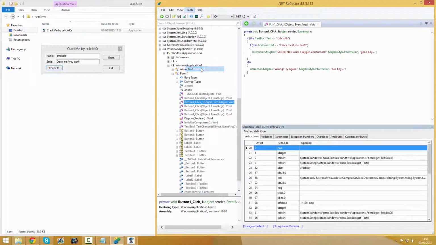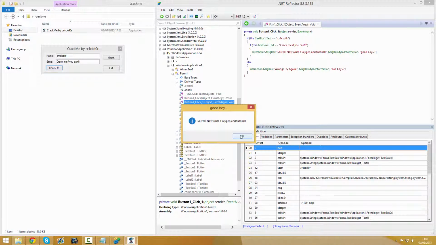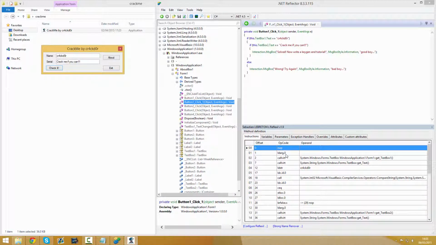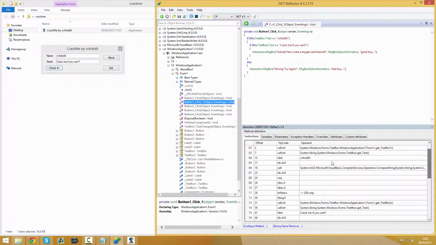Okay, so let's open up Reflexil on it. So we already know that it does a check, and we check if it's solved or not. So we can have a look through the OpCodes down here, and we notice that it has Crackdoor and crack me if you can. Now, the way this is going to work is it's going to check if it's true or false. If it's true, solved, write a keygen tutorial, good boy. If it's not true, then it's going to be wrong, try again.